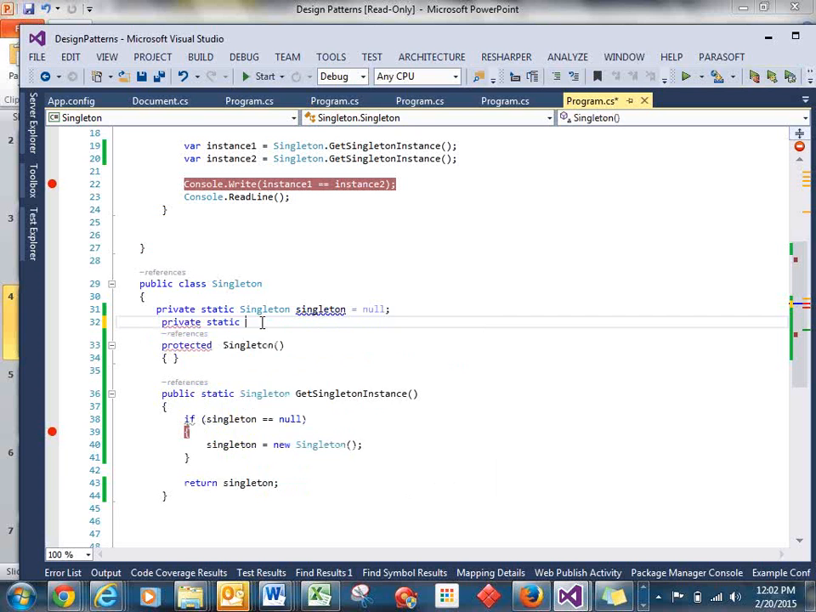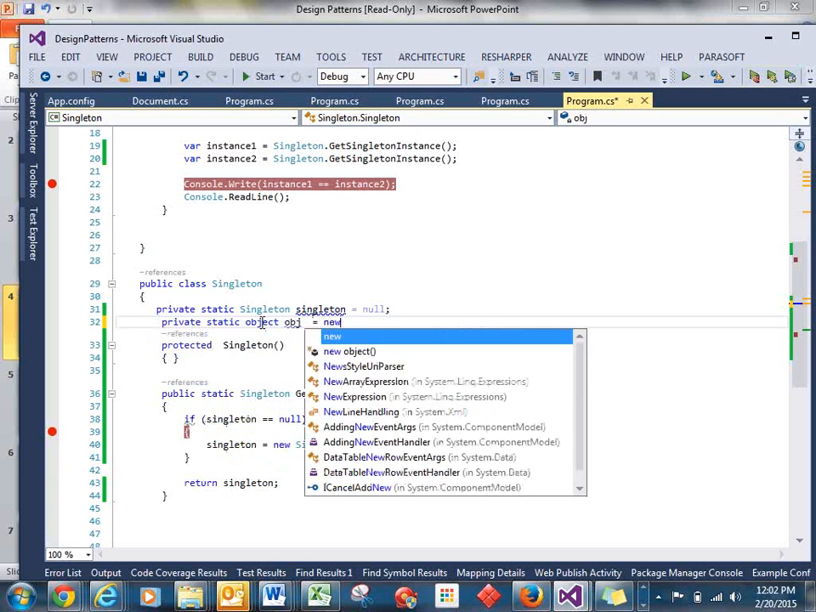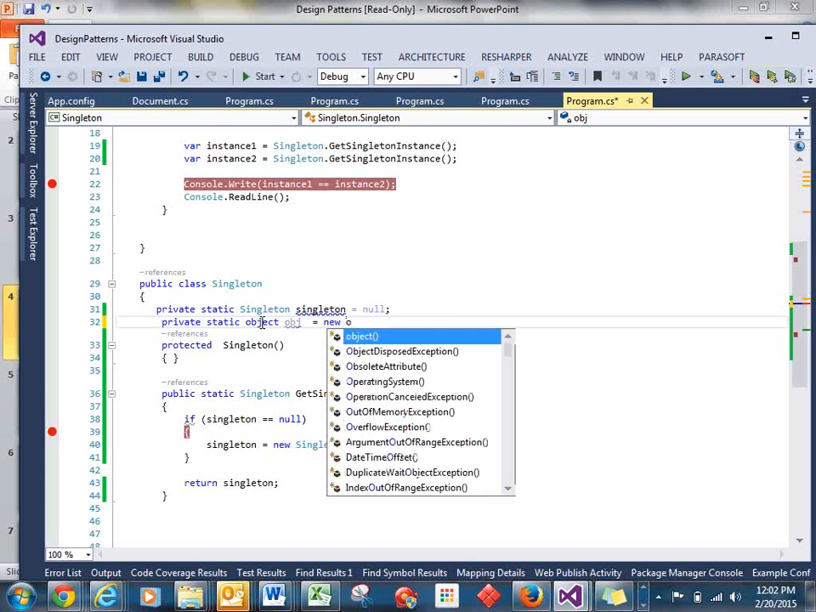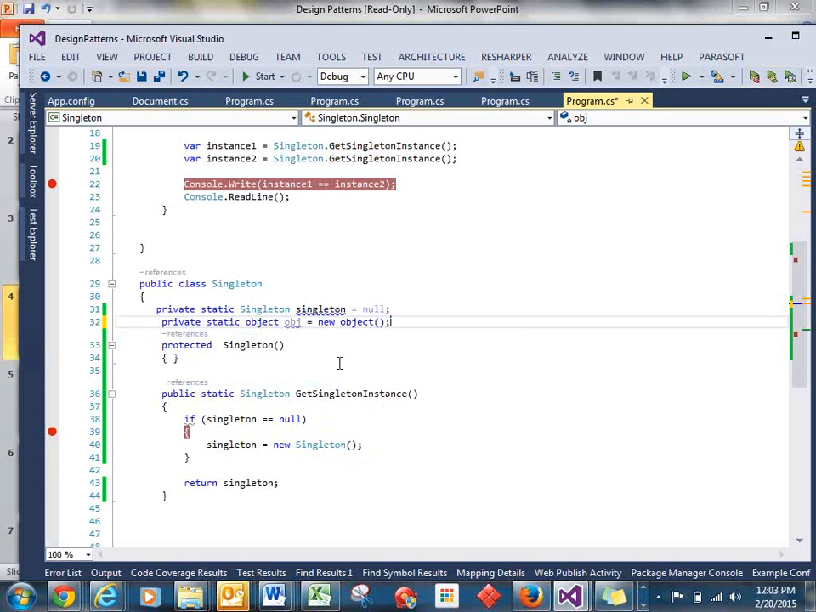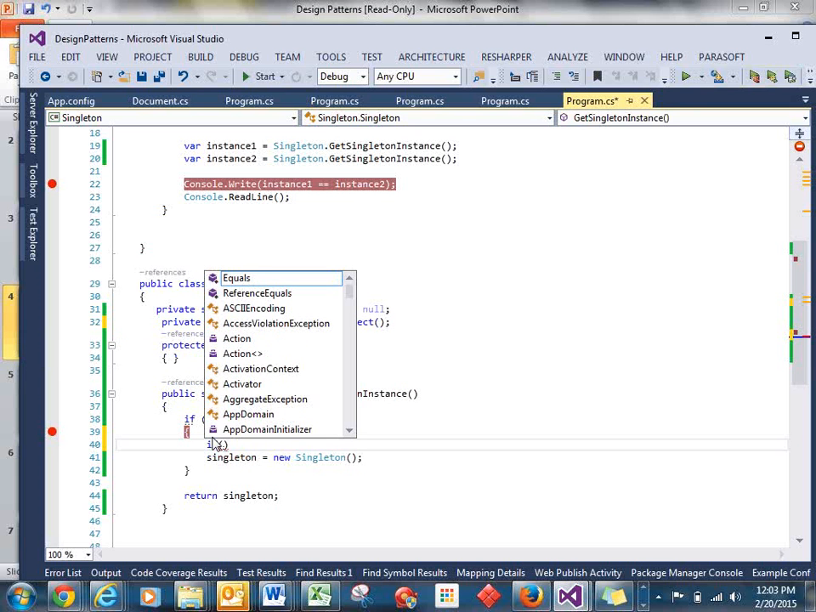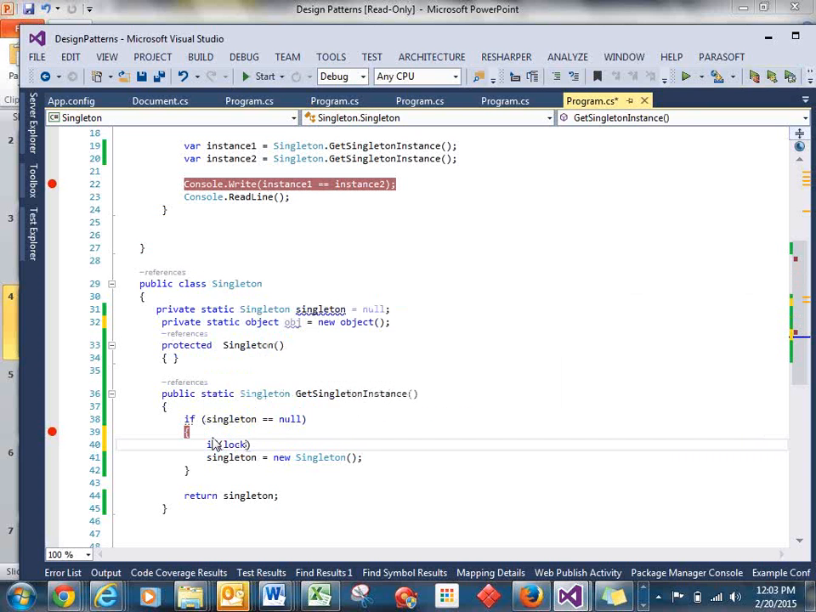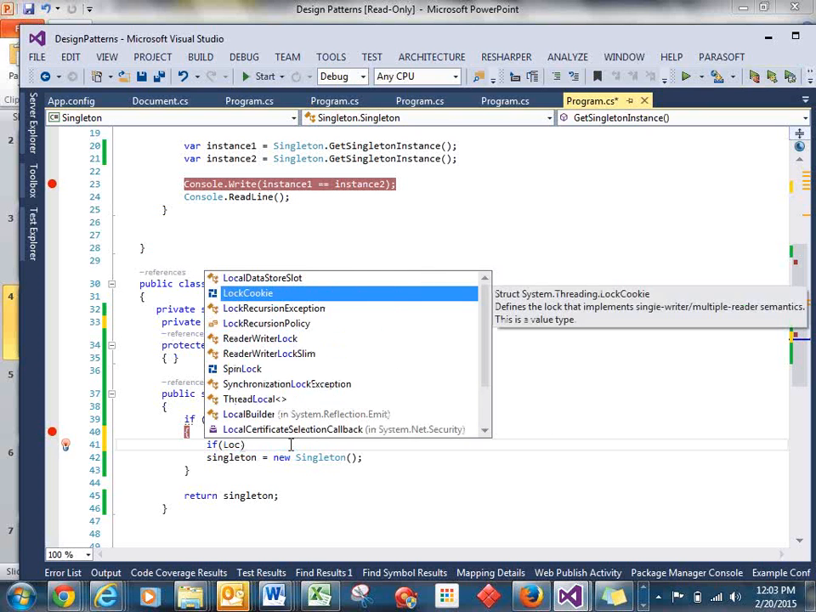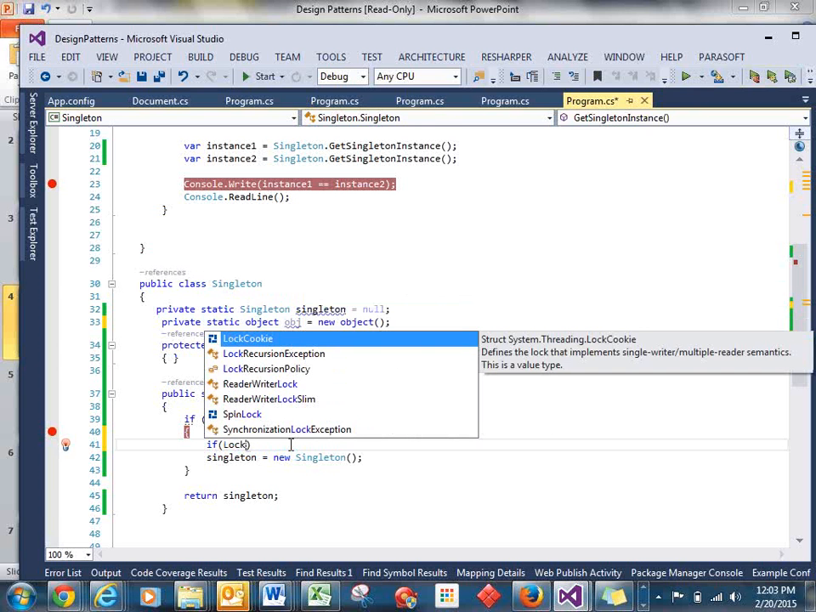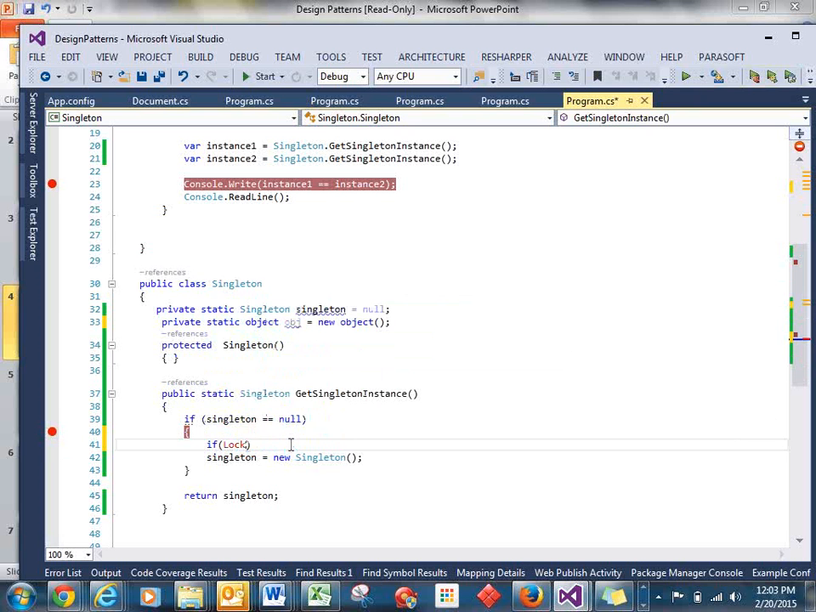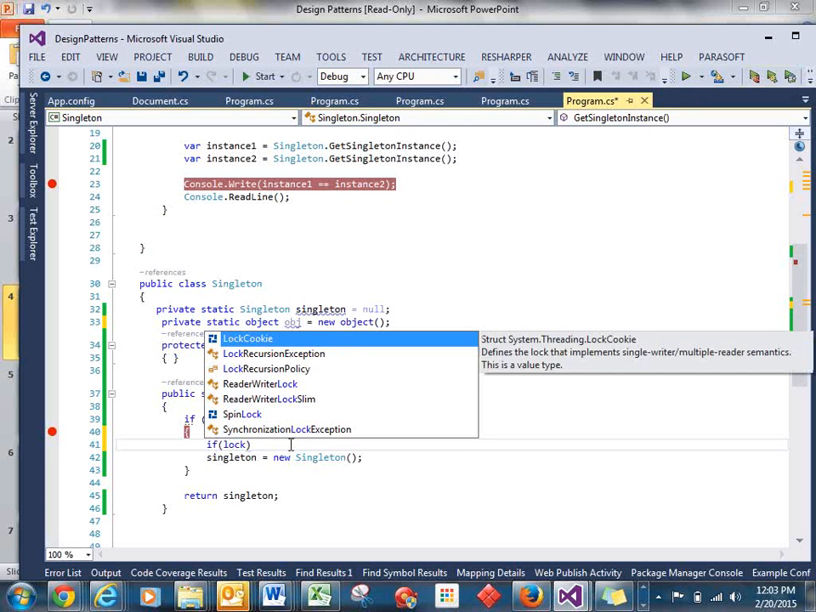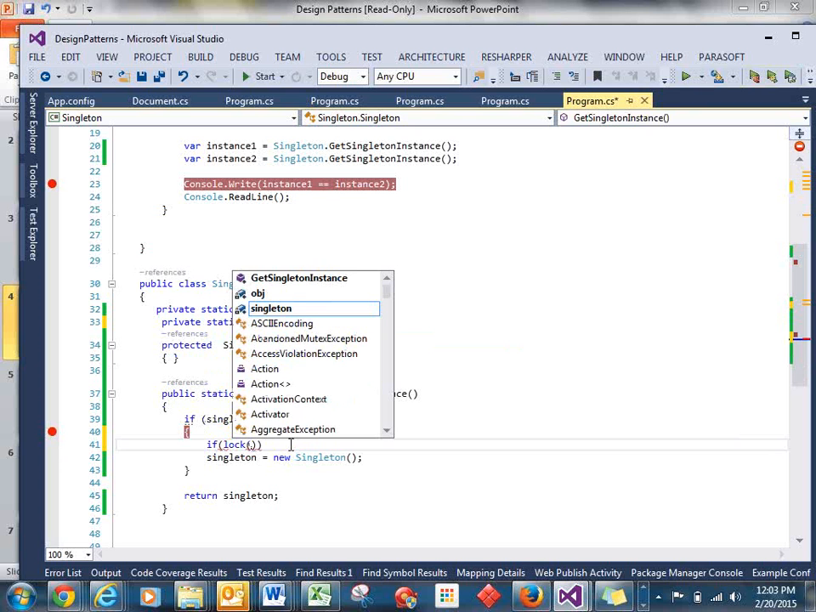private static object. What is the syntax for lock? Lowercase, lock.